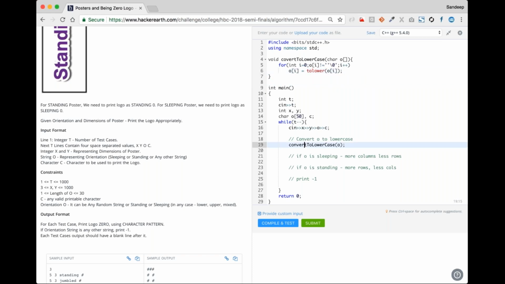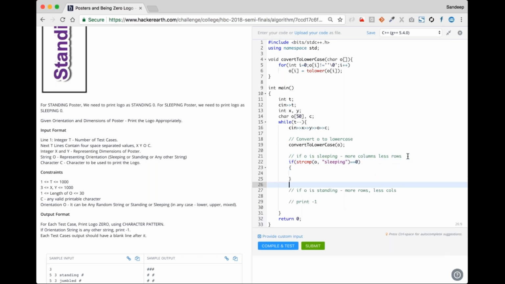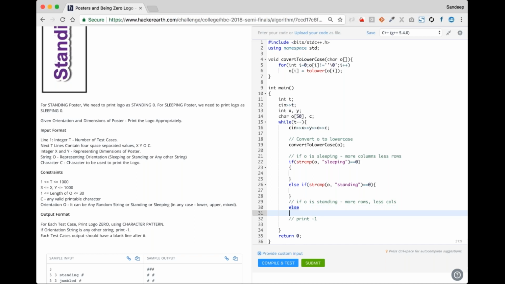Okay, so now this is converted to lowercase. After that, we will do if string compare of O with sleeping. If this gives 0, that means it's a sleeping poster. Else if string compare of O with standing gives 0, then we'll make sure that this is printed this way. And in the last case, we will print -1.